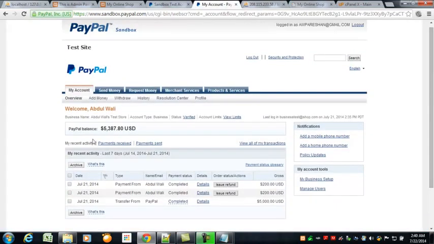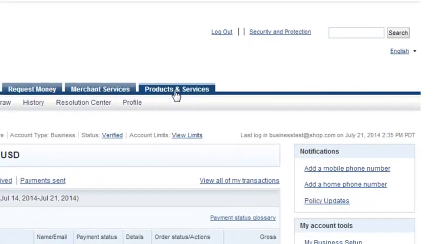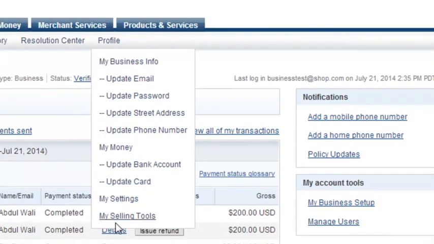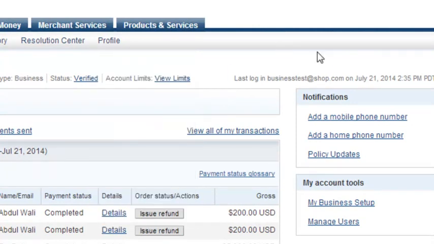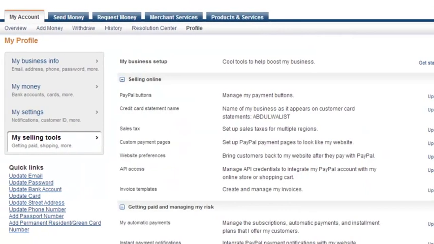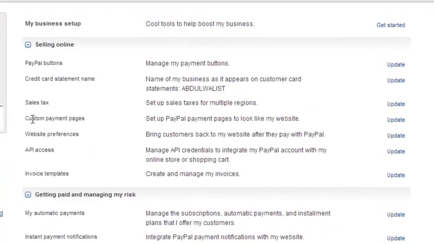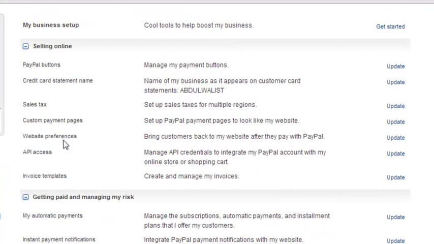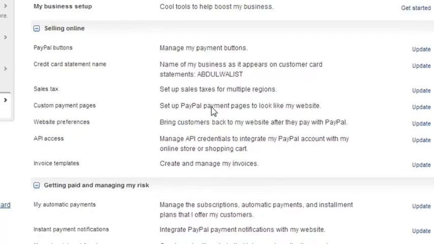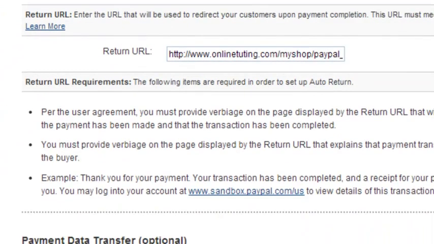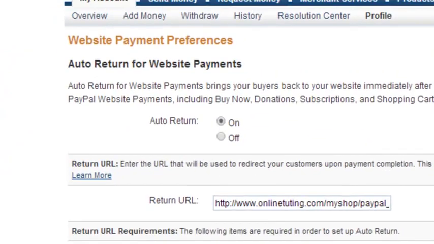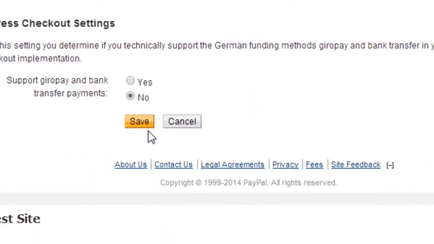I went to this account, which is the business account, and inside it the profile, and inside the profile you can observe here my selling tools. I went to this page, and then to the website preferences option. Here, bring customers back to my website after they pay with PayPal. I clicked update, and here auto return was off, so I just clicked the on button, and then I saved the setting from this option.